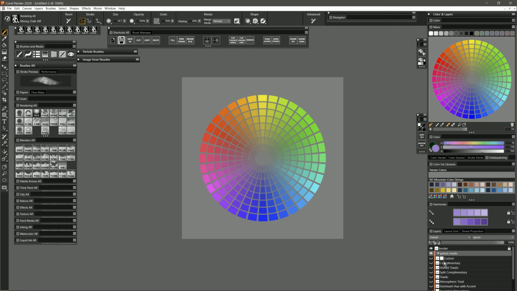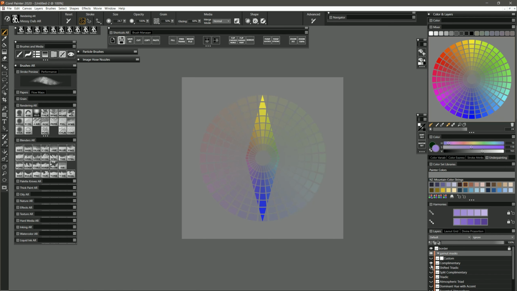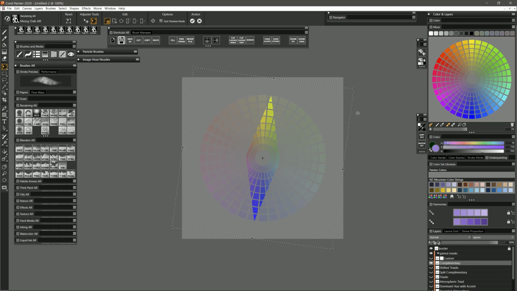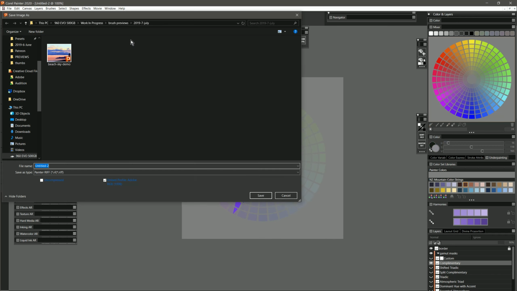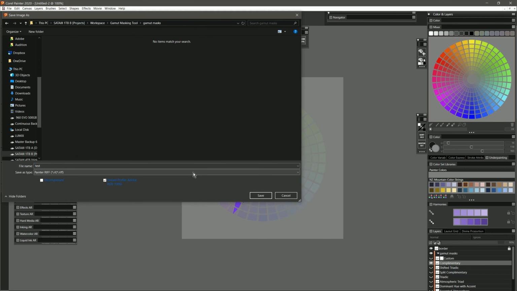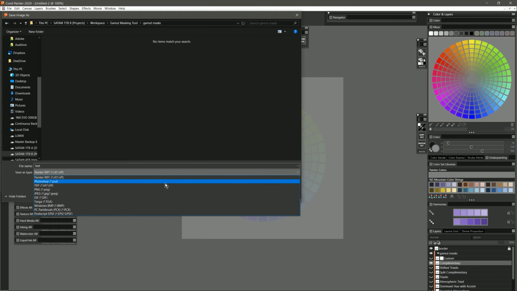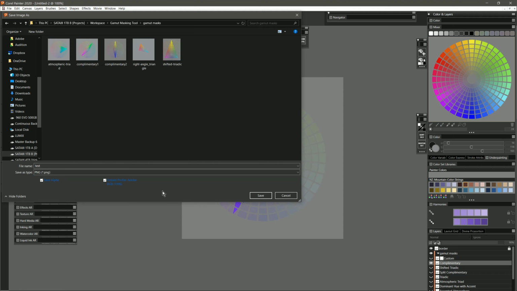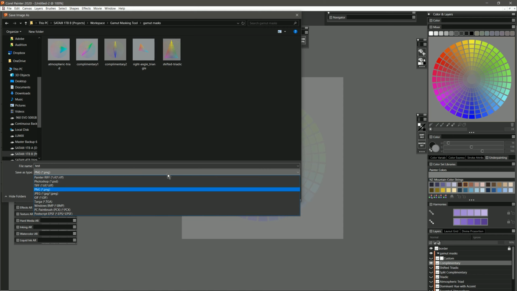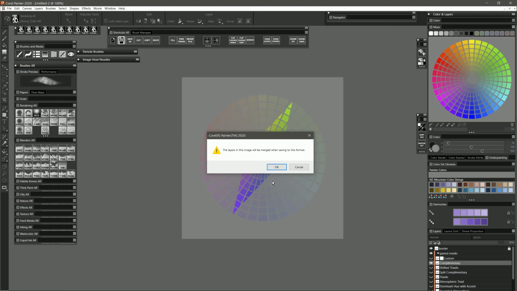I can create a gamut mask, for example, this complementary mask. I could transform the mask to choose a different set of colors. Then I can save this. I could save it as a Painter RIF file, a Photoshop PSD, a PNG, or a JPEG. To keep the file size smaller, I'm going to choose PNG. But if you were going to want to reuse or edit this, then you would want to save as a layered format. I'll go ahead and just save it as test PNG.